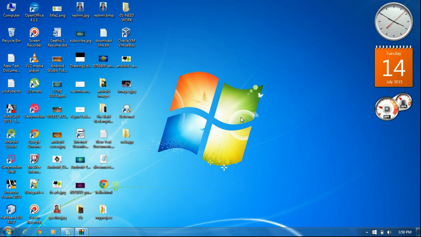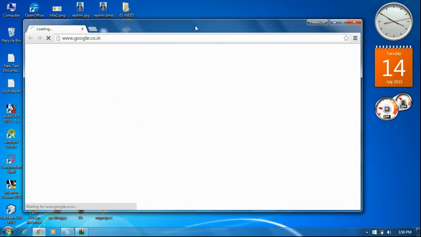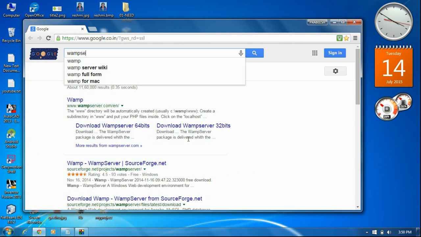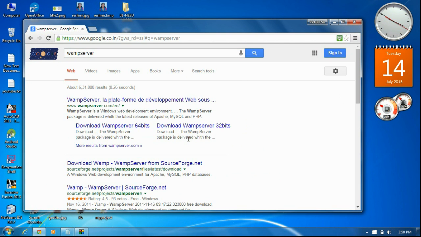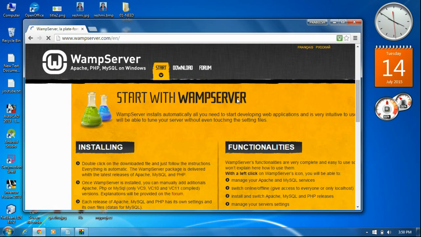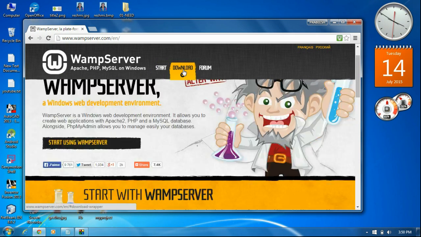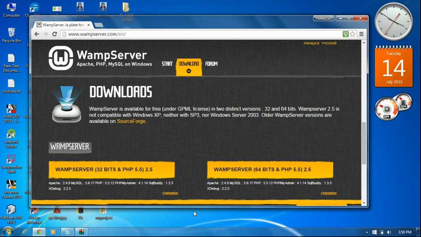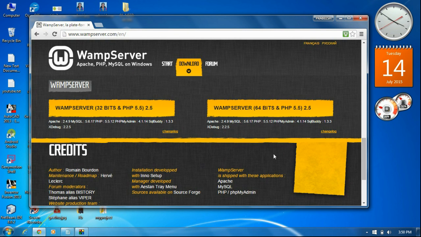First you have to download the needed software components. Open your browser and search WampServer. Go to the first website, then go to the download option available on this website. Here you can download WampServer. Here is the 32-bit version and here is the 64-bit version.